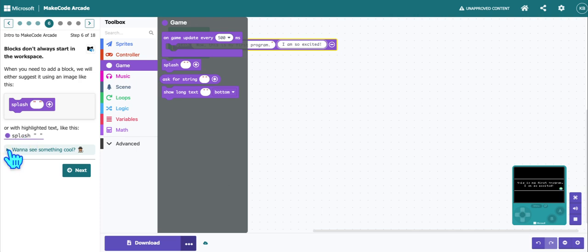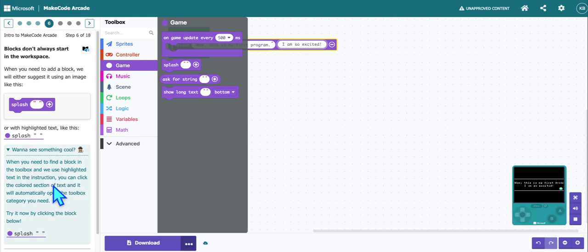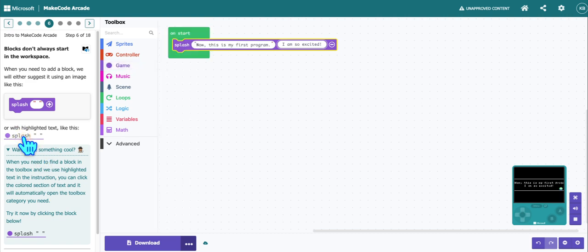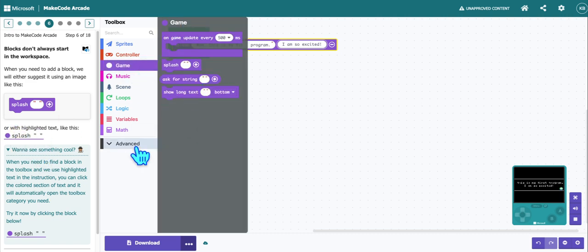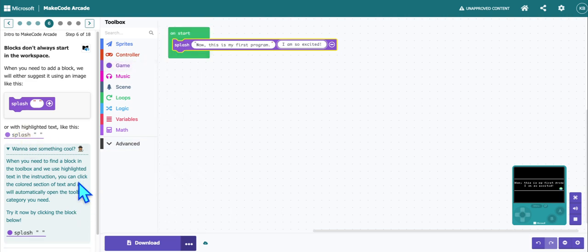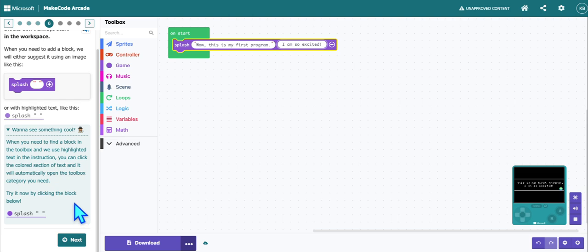Oh, look, it looks like I can click on that highlighted text. Let's see what happens. Oh, cool, it opens up the toolbox drawer that I need. Fabulous. Oh, let's see what the clue is. Want to see something cool? I already figured it out. So if you click on the highlighted text, it opens up the drawer that you need from the toolbox. Sweet. Okay, did I have to do anything else?